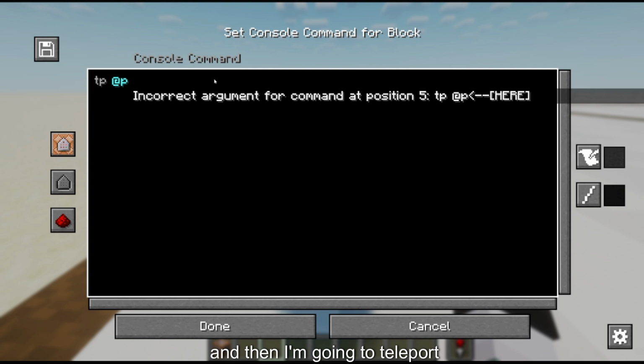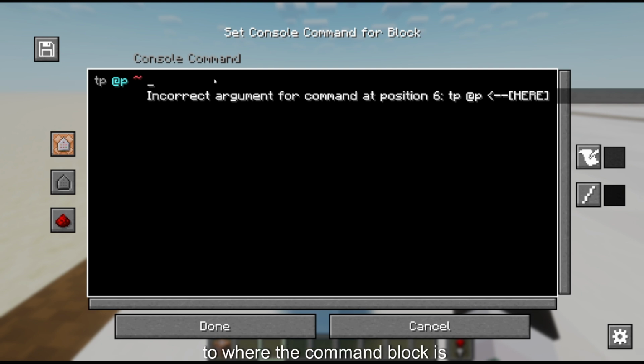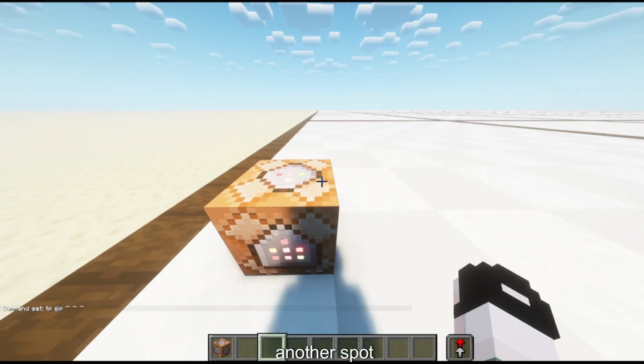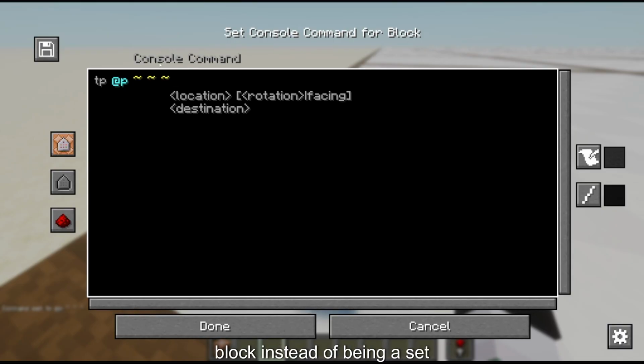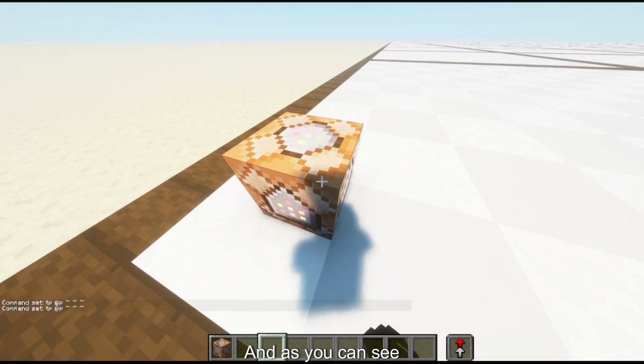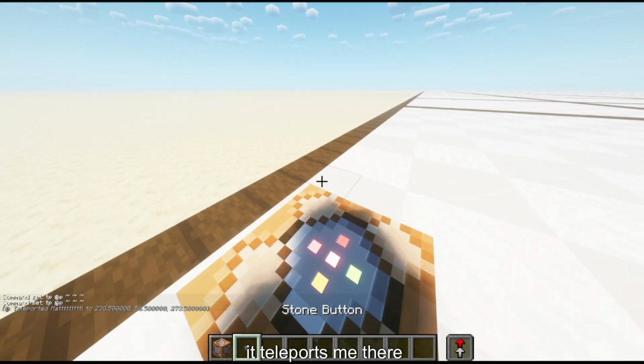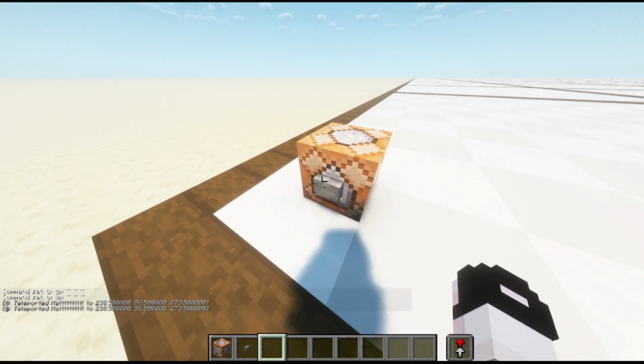So what I'm gonna use is just at P, which is the nearest player. And then I'm going to teleport to where the command block is, which is squiggly, which is basically just locational. So if this command block was in another spot, it will teleport to the command block instead of being a set location. And as you can see, if I press this button, it's very simple, it teleports me there.